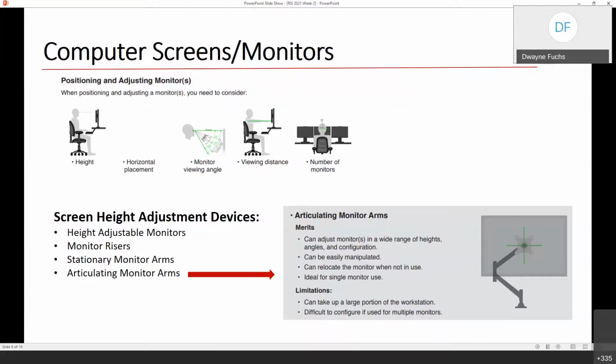Thank you. So the example we have on the right is an example of articulating monitor arms, meaning they're fully movable. So their merits are you can adjust the monitor in a wide variety of heights, angles, and configurations. They're very easy to manipulate. You can relocate your monitor when it's not in use, so you can essentially push it out of your way. And they're ideal for utilizing one monitor.